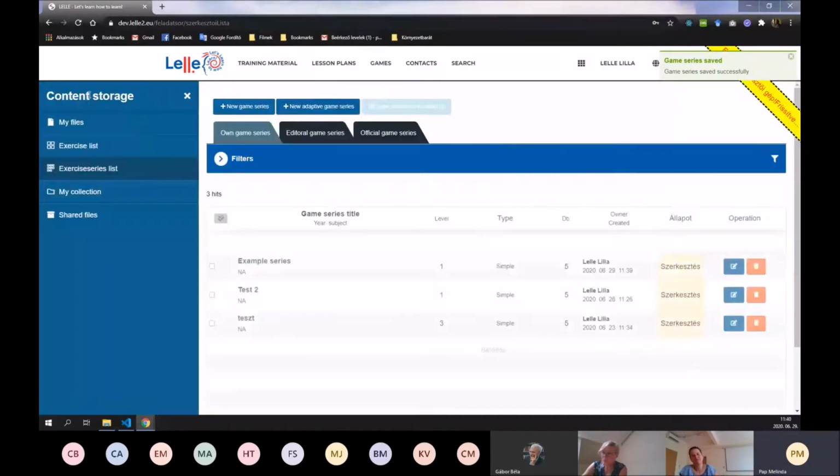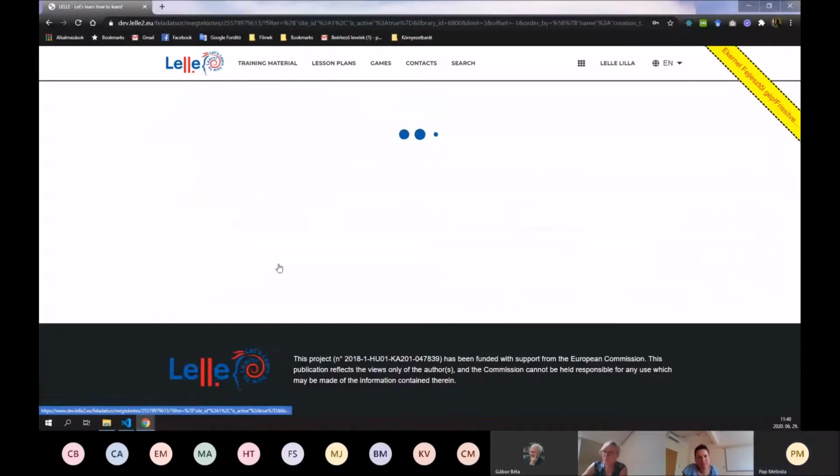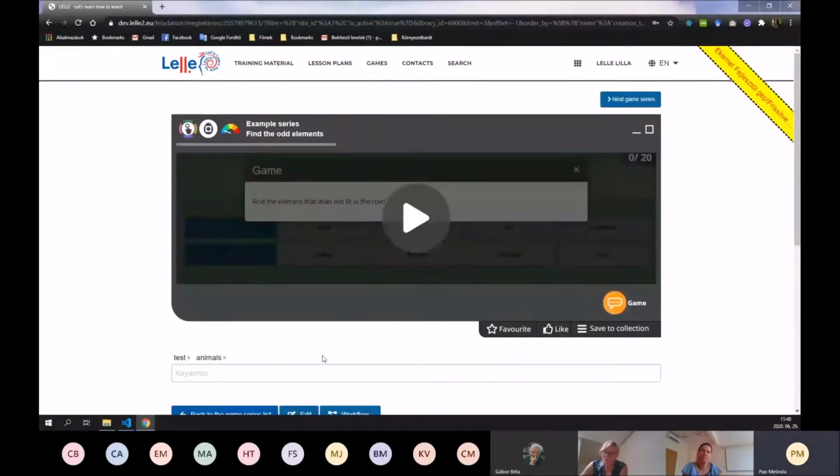I can go to my list. I can see it right here. I could keep going on to edit it, but I would like to show you the preview. So this is how it looks like. Here there are 2 rows. The first one is the title of the series. The second one is the title of the currently shown exercise.